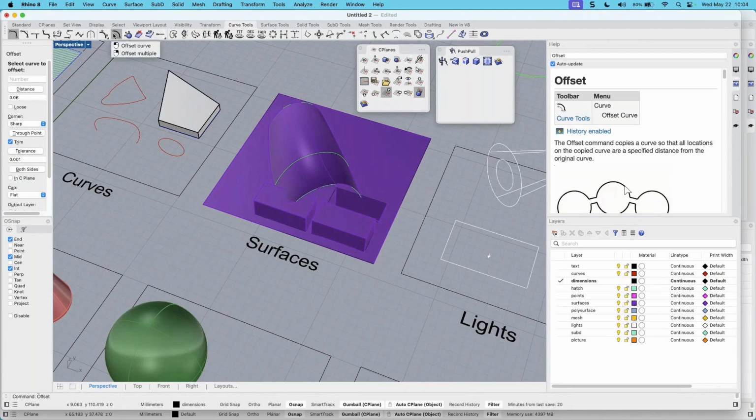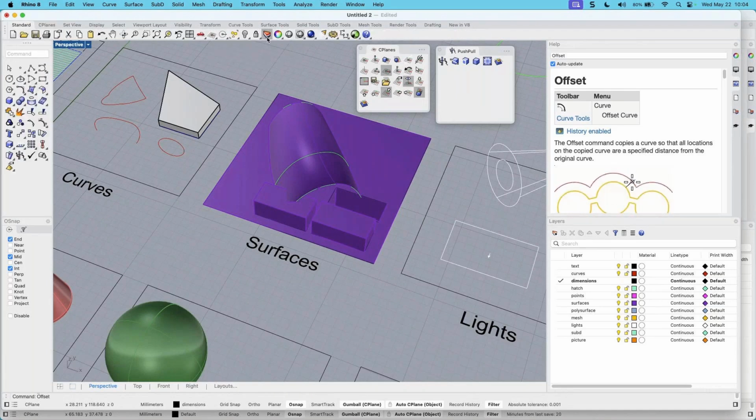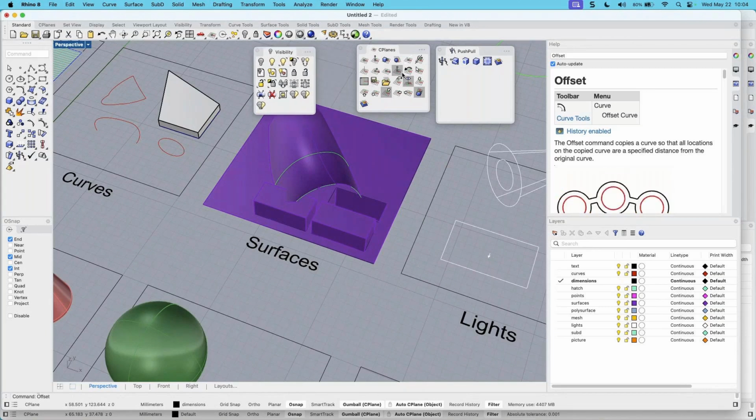So there's our offset command. So I'm going to copy this one. I'm going to copy the top construction plane, and I'm going to do one more. I'll tear off the visibility toolbar, and I'm also going to copy the isolate unisolate command. I'll show you how that works here in a moment.